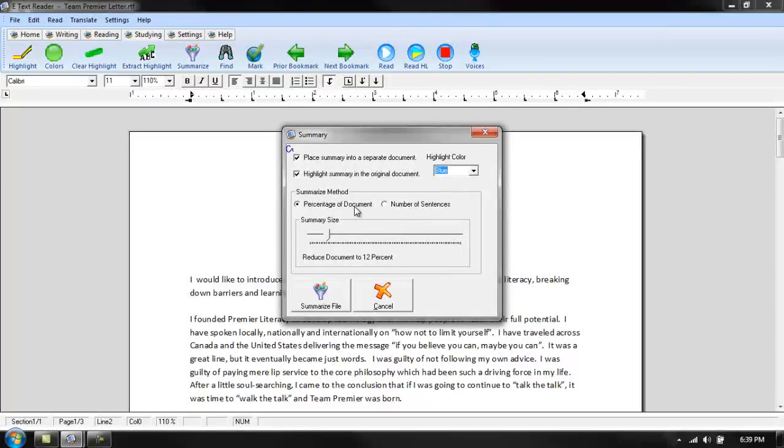We can summarize by percentage of document or number of sentences. So currently we have the slider set at 12%. We'll drag it up to be a 75% summary. So it's going to take a little bit of the information away, but it's going to leave it almost as long. I'm going to demonstrate it by percentage of document first, and then I'll show you a number of sentences.